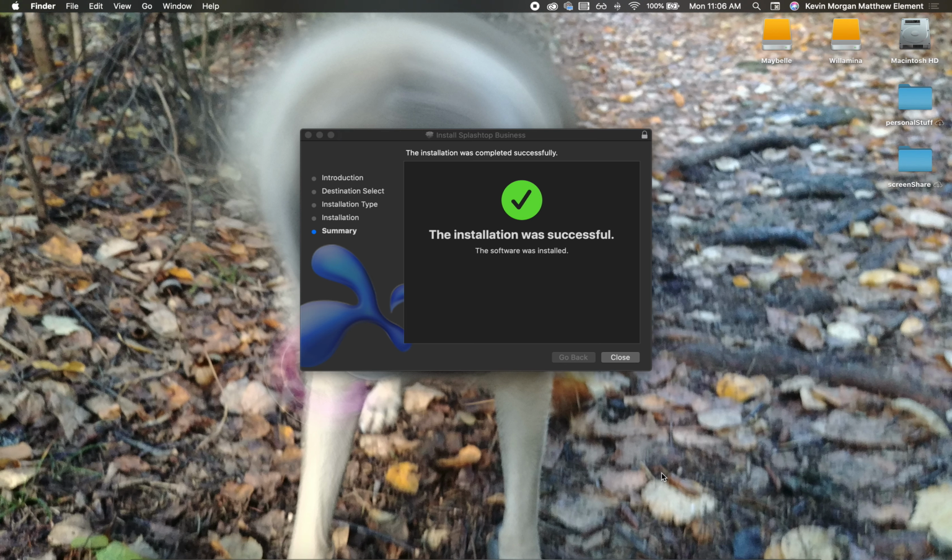Hello everybody, this is going to be a quick tutorial on how to get DaVinci Resolve 17 working on the college computers in the Digital Media Production Lab. Got some super high-end Macs there that you can use. First things first, I'm going to load up Splashtop.